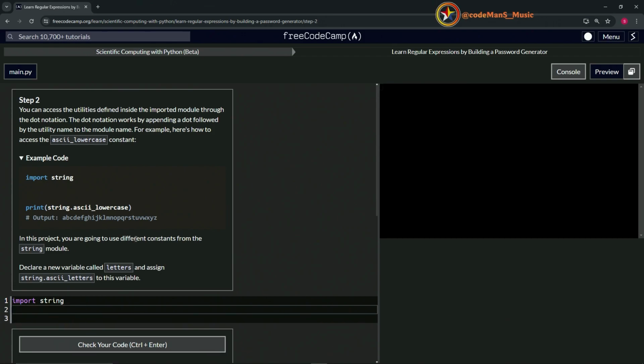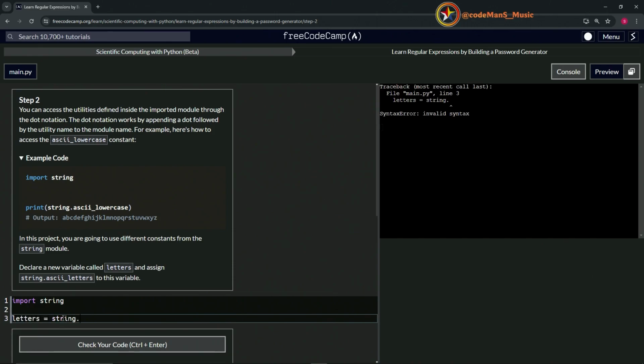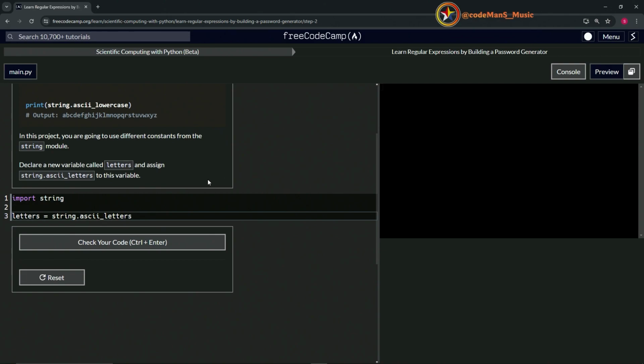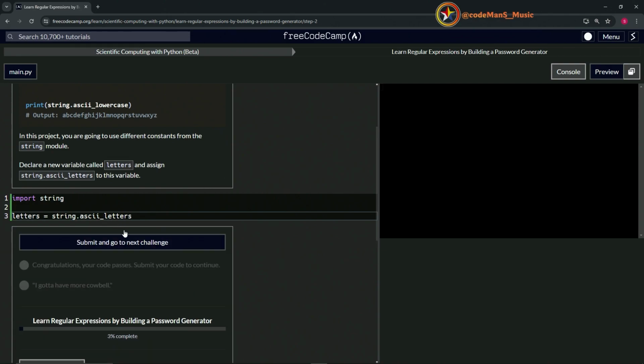So in this project, we're going to use different constants from the string module. Okay. We'll declare a new variable called letters and assign string.ascii_letters to this variable. Okay. So we don't have to say constant or anything. We'll just say letters equals string.ascii_letters. If you say that word a bunch, it's actually pretty bad, but whatever. There we go, and submit it.